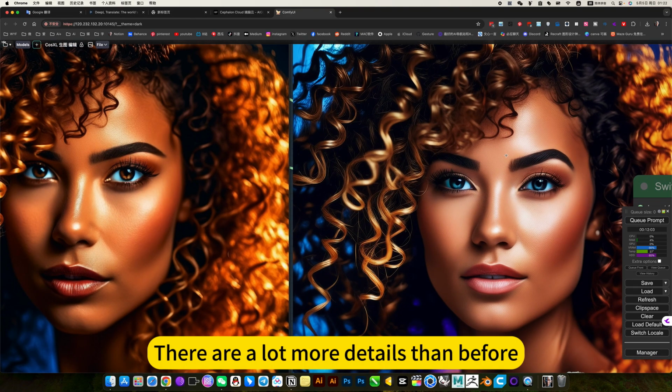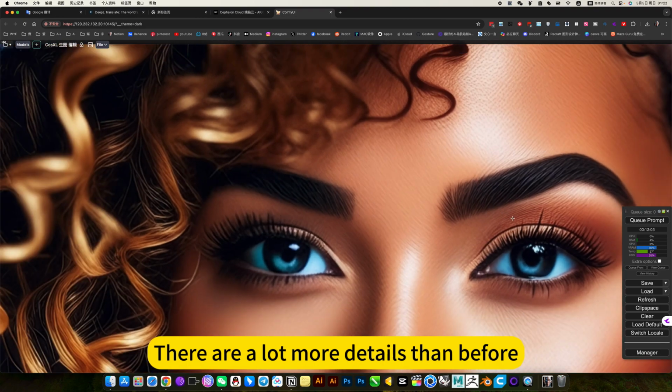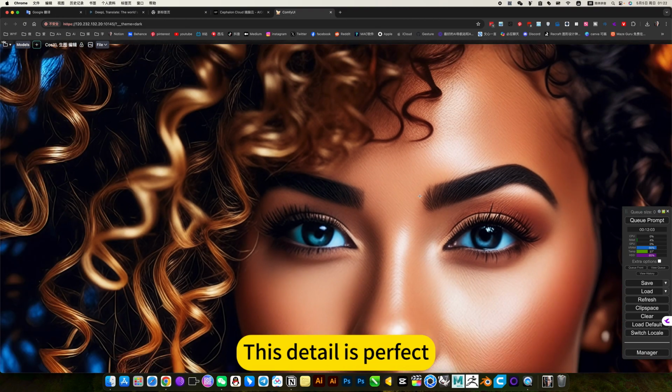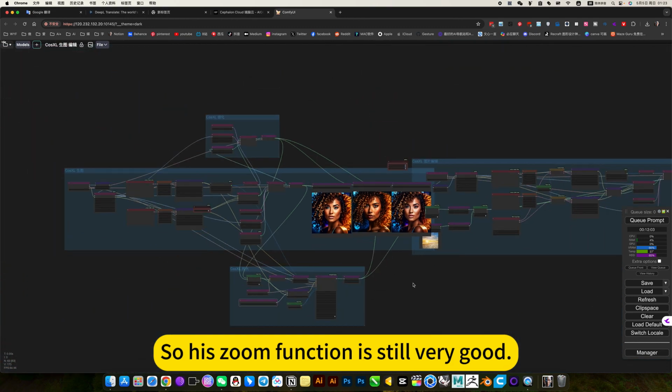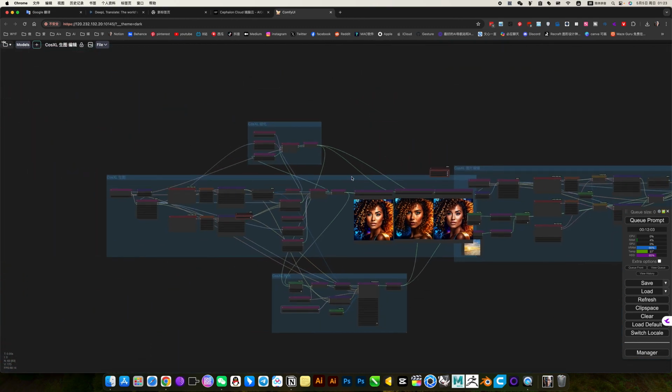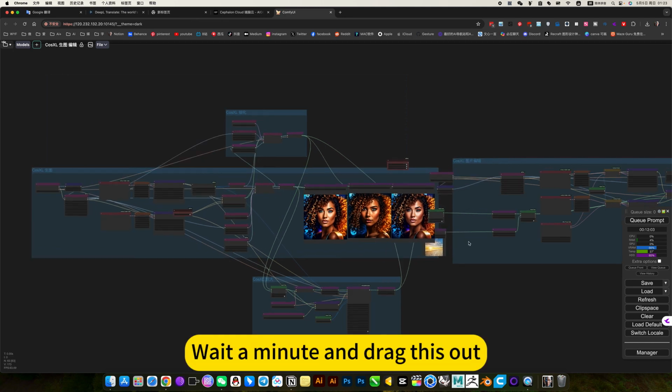There are a lot more details than before. This detail is perfect. So his zoom function is still very good. Wait a minute and drag this out.